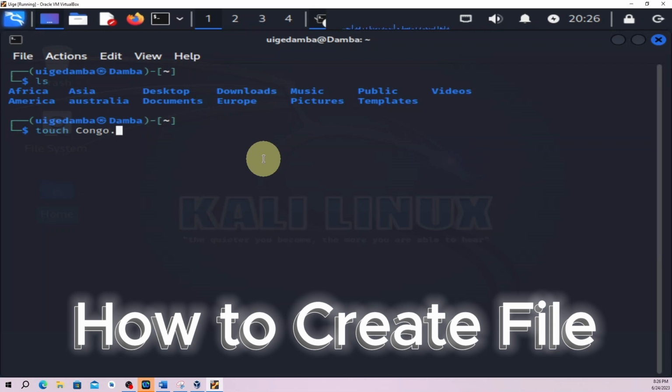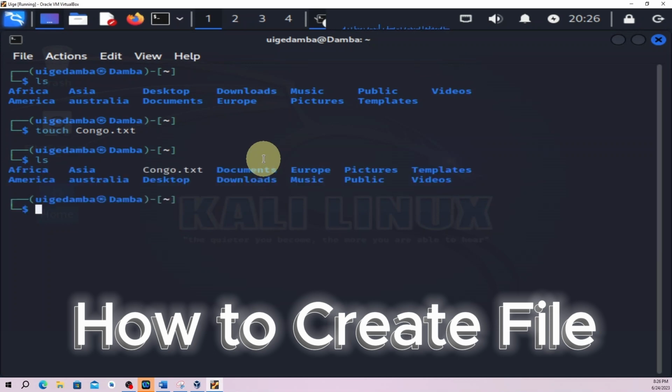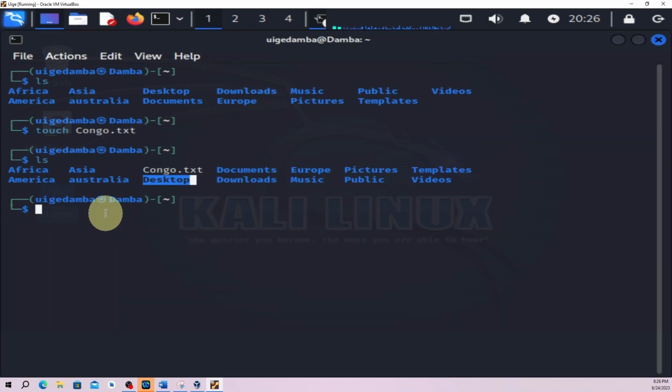Okay. Right, ls. See, Congo is right here. Okay. You guys can see the differences when you take a look at the color. This one is white, it's a file. This one is blue, it's a directory or folder.